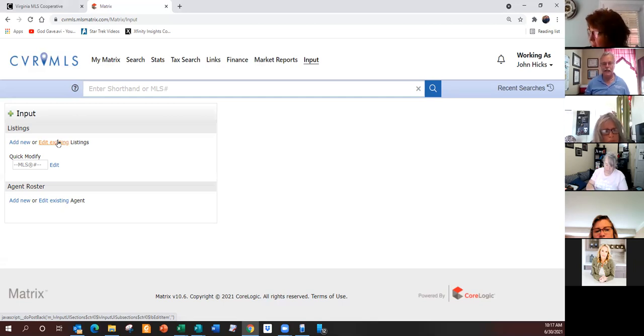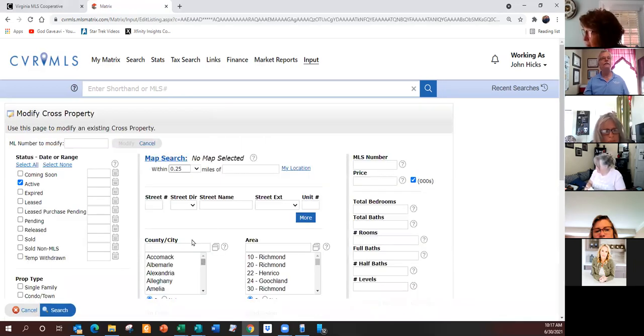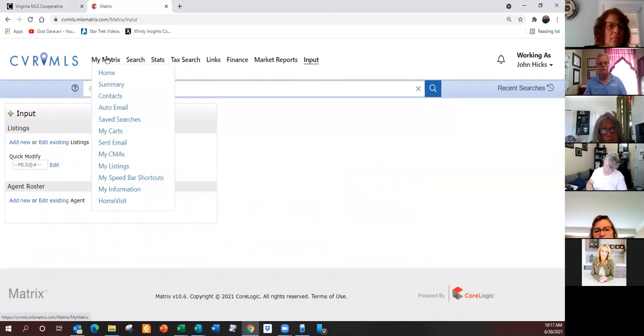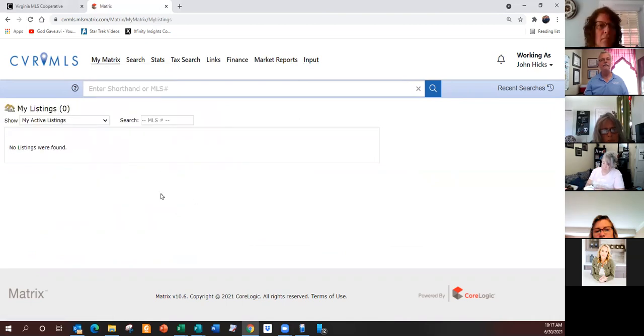I'm going to just touch on edit real quick to show you what you can do here. I'll click on this. Whoops, that's not the screen I was looking for. But I can search for my own listings here. Or if I go to my matrix, and understand the reason my screen might look a little different than yours is while I'm licensed and I'm a member of MLS, I don't actually list or sell properties. So if I go here to my listings, you can see that I don't have any, but they would be listed here and I could edit them.